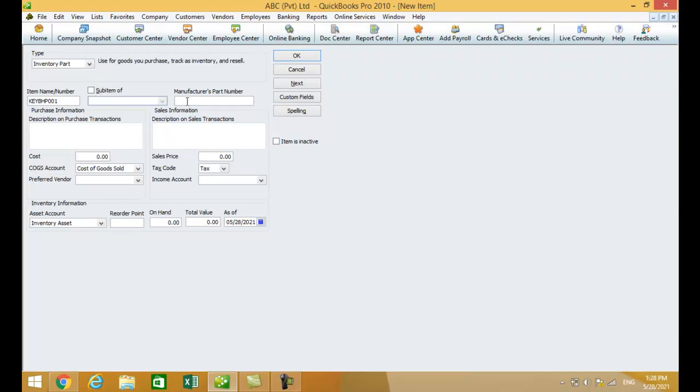Also, if the particular item has any product or serial number, we can put that in. For example, if you have a batch number, let's say batch 0021, this is the batch number. And again we have to fill in the information about the product, which is called the description. So I'm going to give the full description of this particular item.